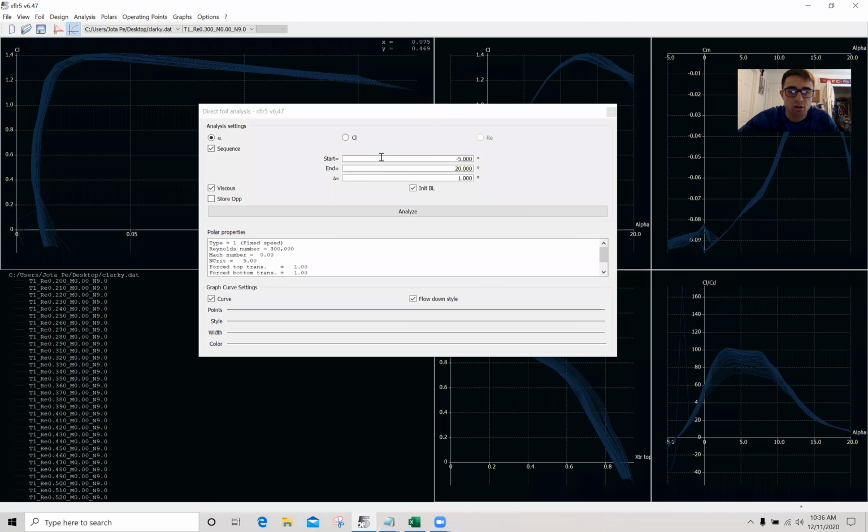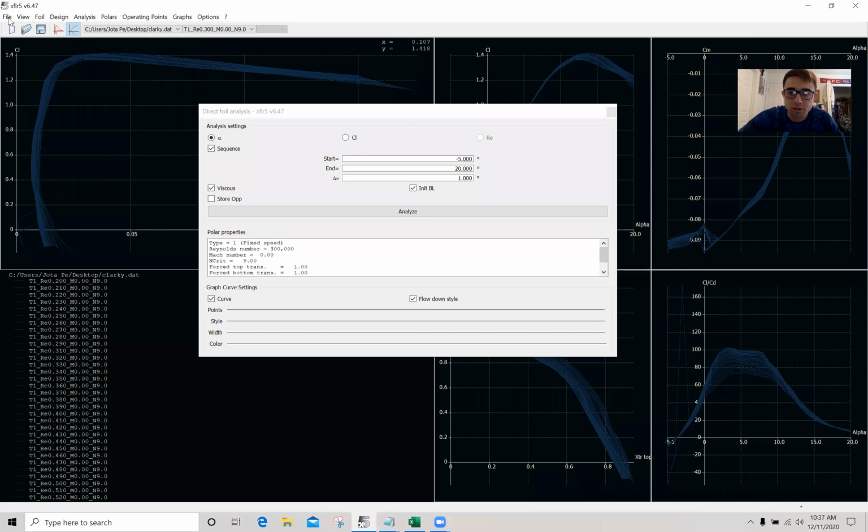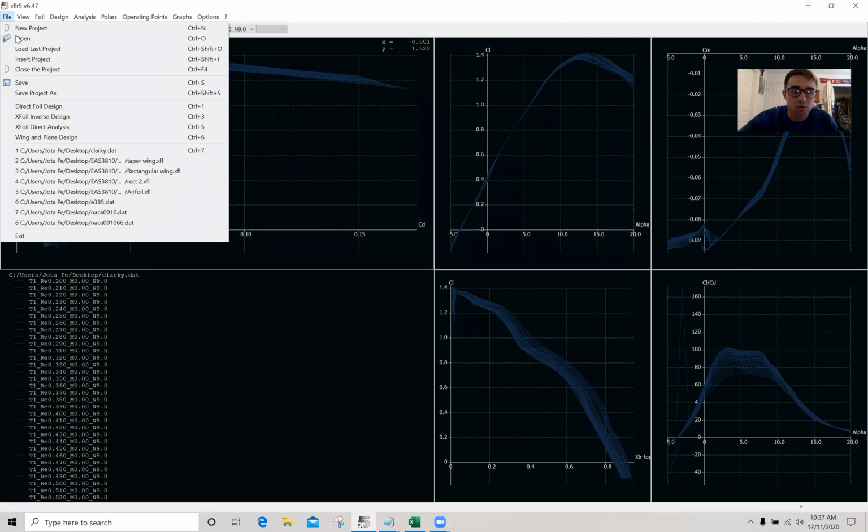Next, you need to go to Direct analysis. You're going to want to go to analysis and batch analysis. And in batch analysis, you basically want to choose Reynolds numbers that would approximate what you would get on your wing based on its geometry. So just in case, I went from a range of 200,000 to 600,000 with an increment of 10,000. And it's basically going to calculate our graphs based on each of these Reynolds numbers for each of those increments. So I've done that here in the background, as you can see here.